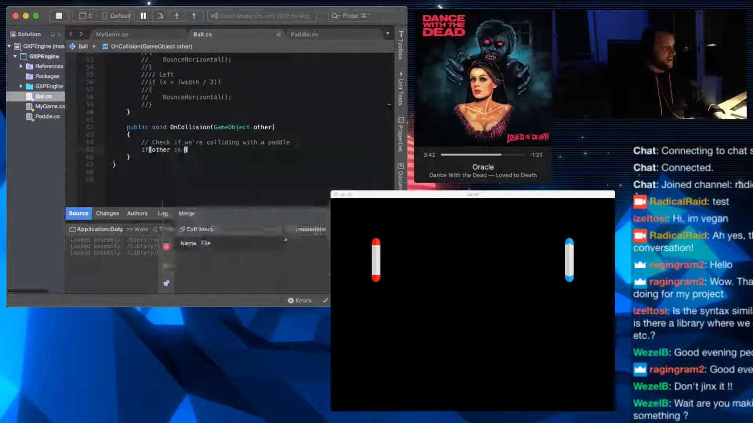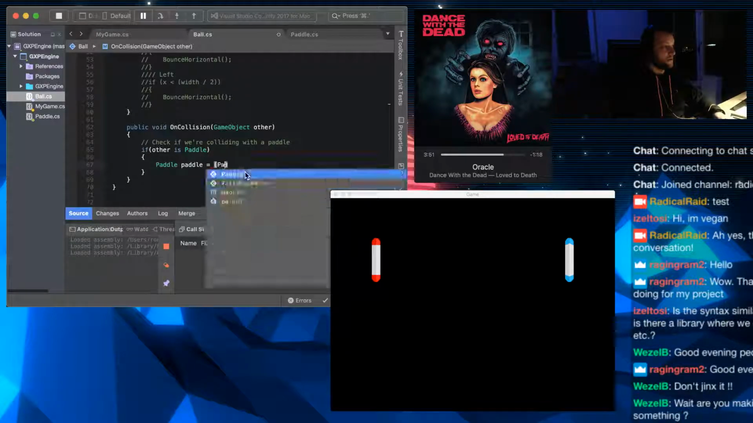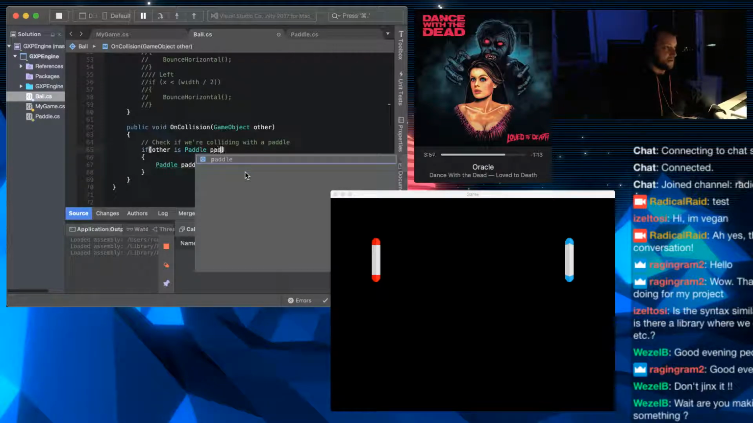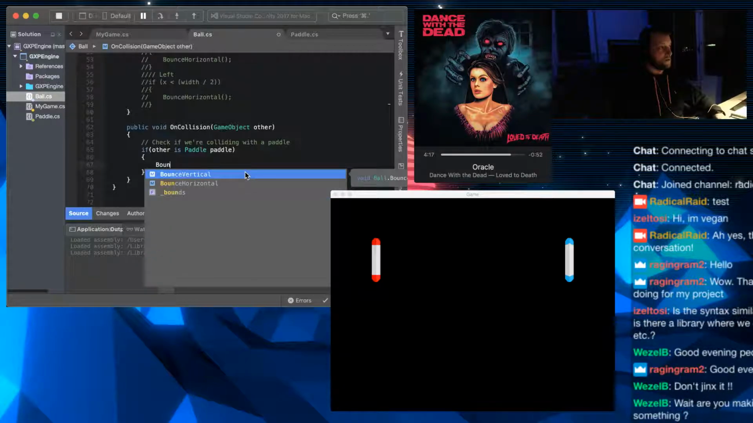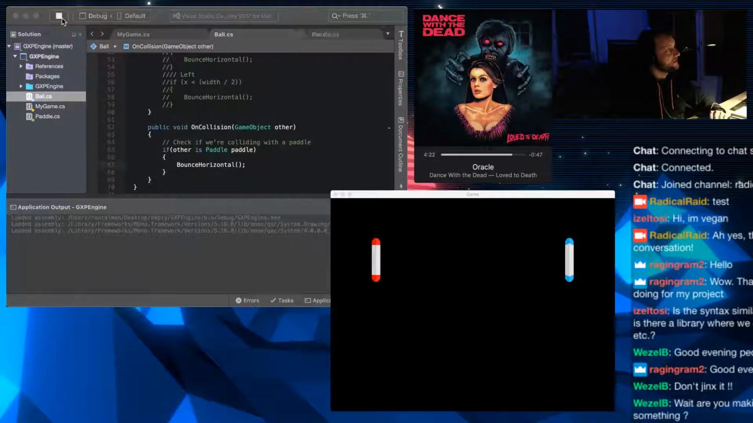So we're just going to check if the other is a paddle, and if so, paddle equals the other cast as a paddle. And like I found out recently, you can do it like this, which ends up in the exact same thing. You have a variable called paddle, which is a paddle, but only if it is a paddle. Man, try saying that like 20 times fast. So if the other is a paddle, we bounce horizontally, I guess. Let's see what that does.